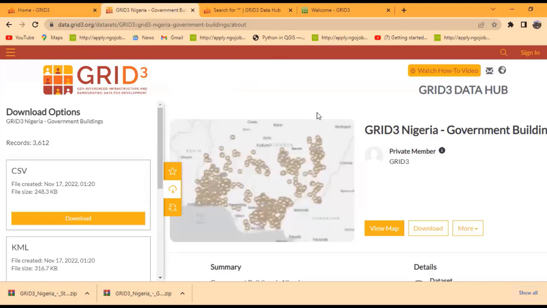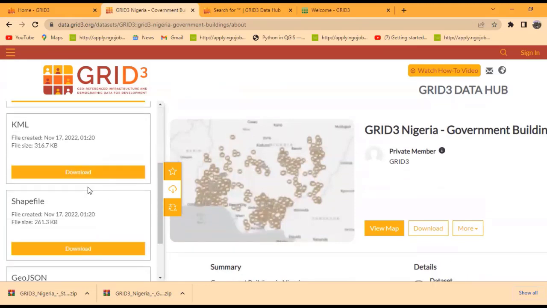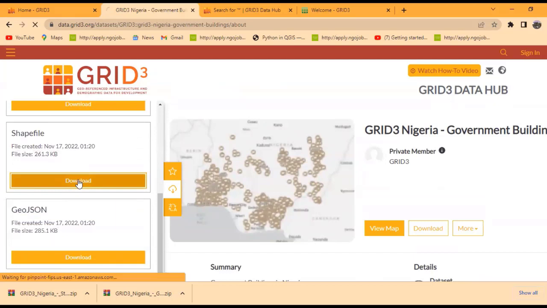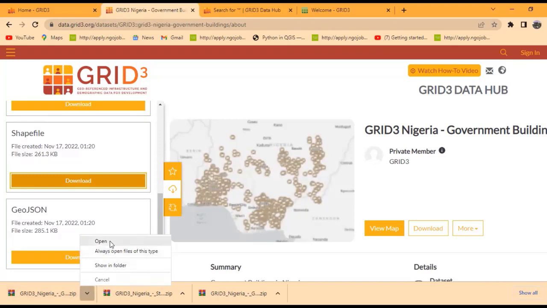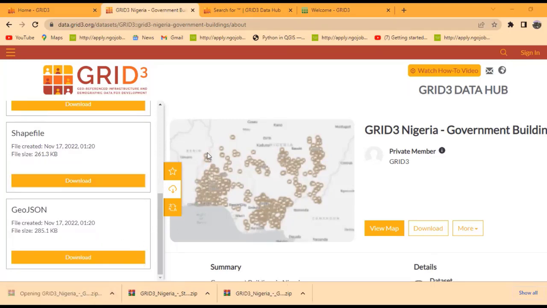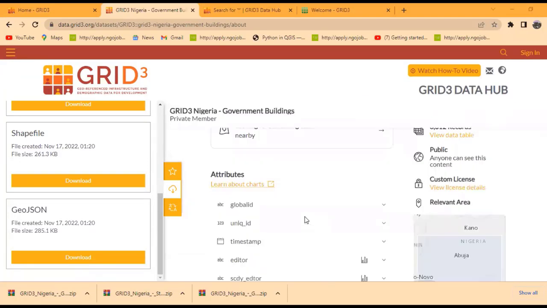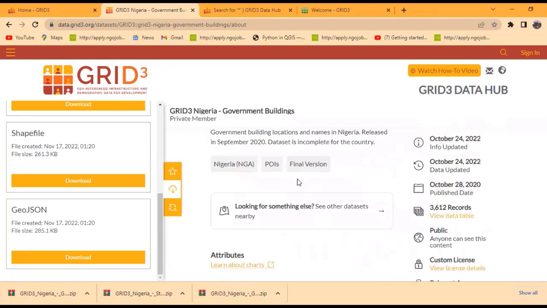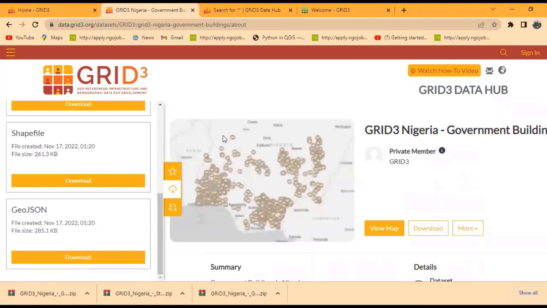Okay, so we continue. We want to download this government building data in Nigeria. So we are downloading as shapefile. So I'll click and download it as shapefile. So you see, it's downloading now. So I think it has been downloaded. So I open to see. All right. Okay, so now this is a good example of how you can download different data from grid3.org.